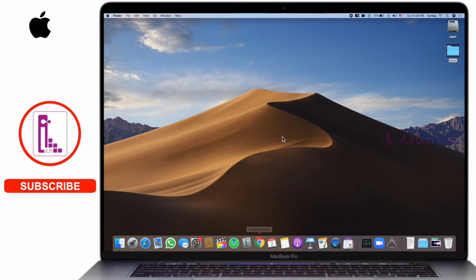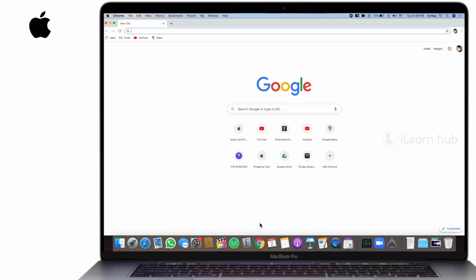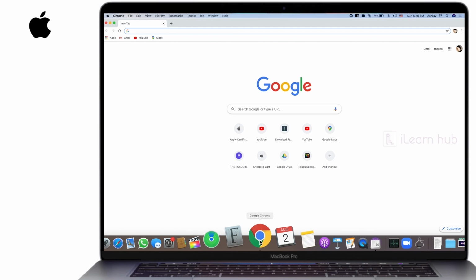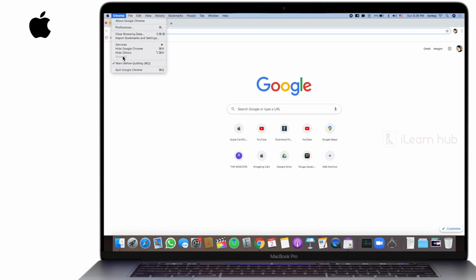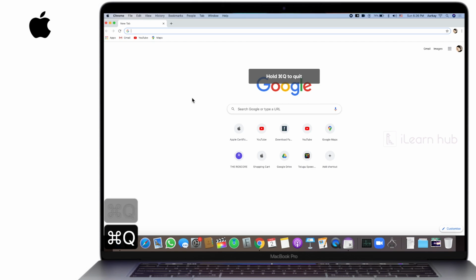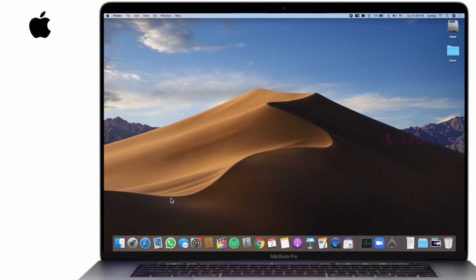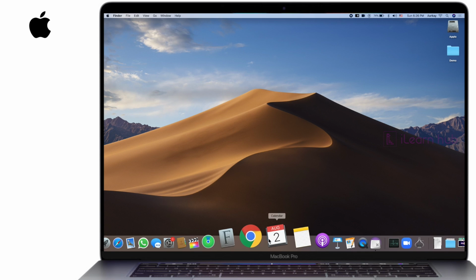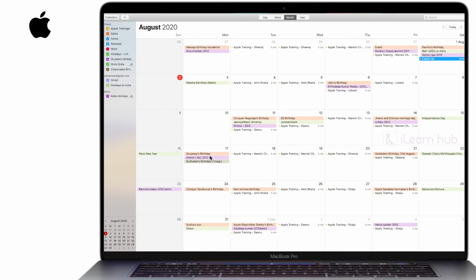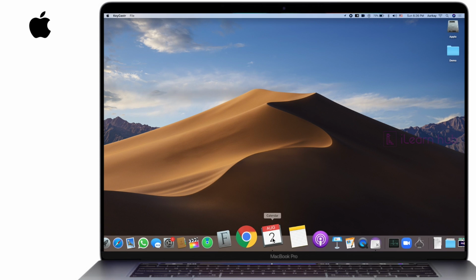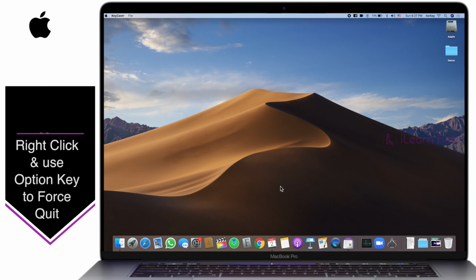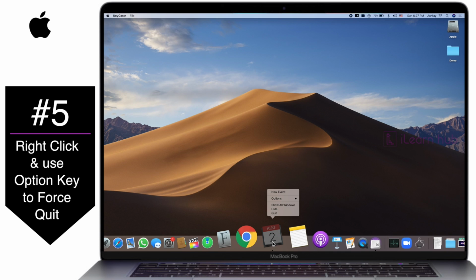Okay, now the next one. Let me open Google Chrome. In case you want to quit this application, normally you know that one. Once you go into the menu, you can see Quit Google Chrome, command Q. Like that, for any application you can use command Q. But sometimes what happens is that the application is not responding at all. Let me open Calendar. If I want to quit this one, normally you can right click and you see the menu says Quit. If the application is open, simply right click on it and use option, and you can see Force Quit.